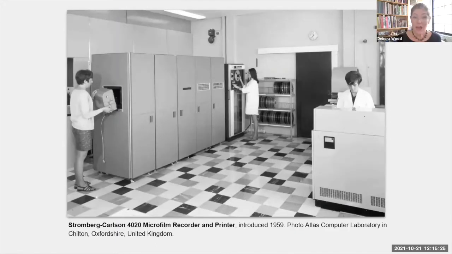The first digital output device we're going to discuss is the Stromberg-Carlson 4020. It was introduced in 1958, and at the time, it was revolutionary in terms of speed and multiple applications. This machine could either operate online with a digital computer or receive instructions via magnetic tape signals. In the background center here, you can see several tape reels on a shelf, and the woman next to it is loading a tape into the machine.